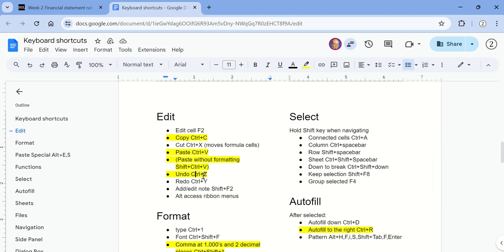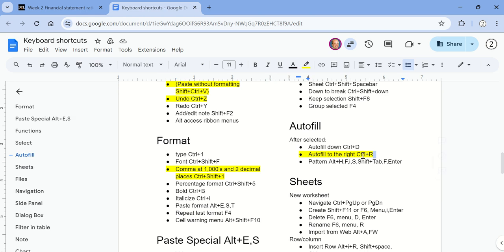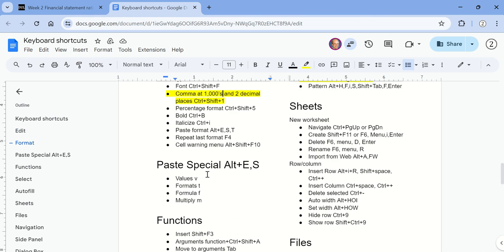Control Z to undo. We're going to go Control R for autofill to the right. We're going to use the Control Shift 1 to make it the format we're interested in, just 2 decimal places. Yes, it puts a comma in the thousands, but we actually aren't going to be using numbers that big with ratios in today's assignment.